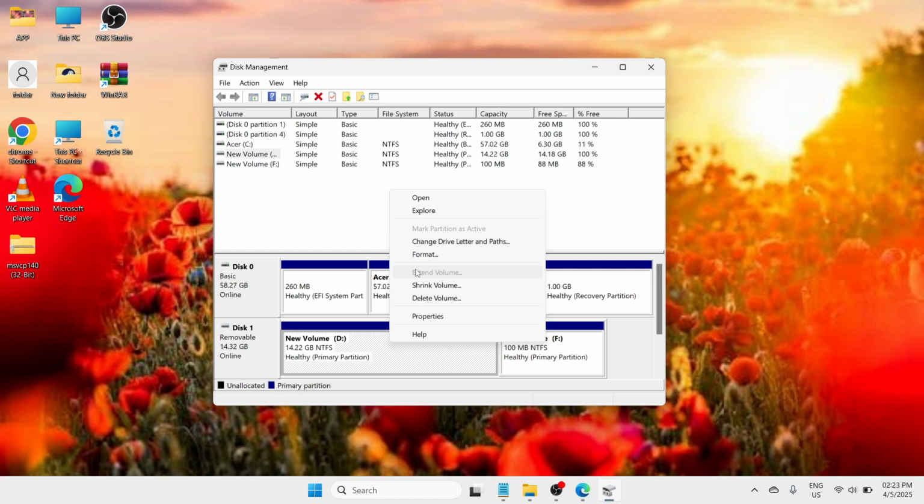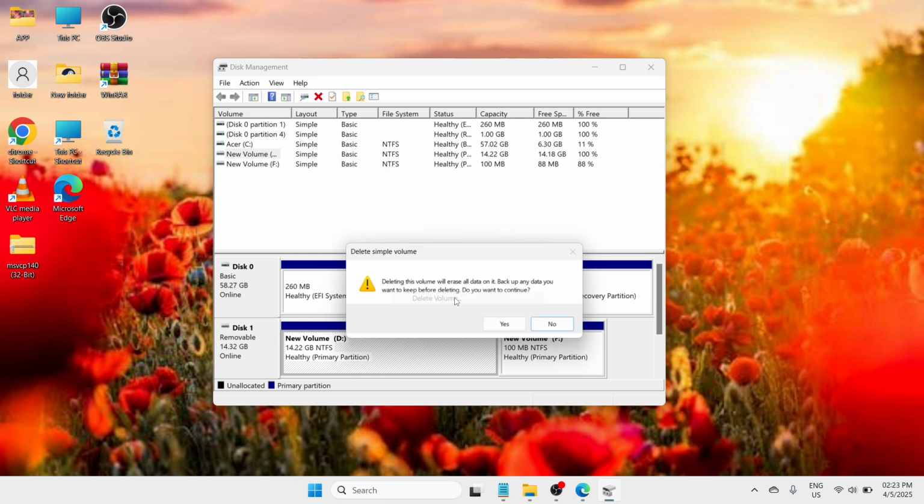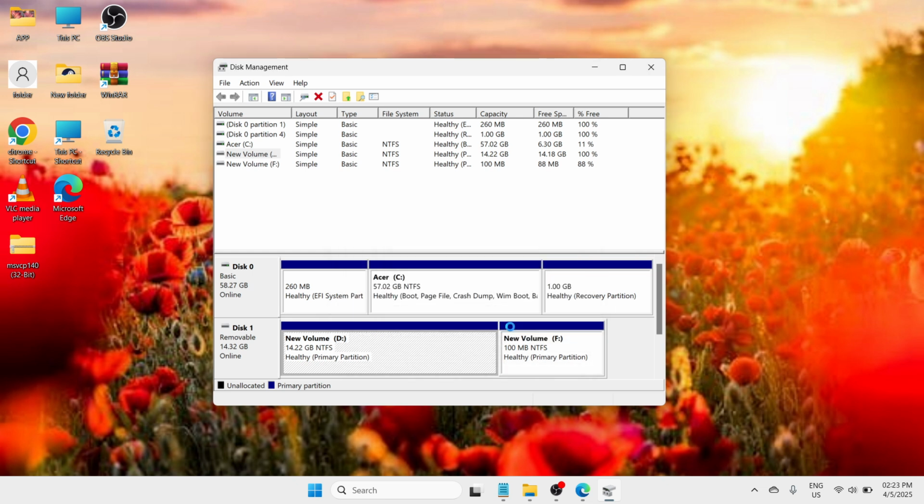But let's say, for example, our extend volume is being grayed out like mine. The next step that you need to do, if it's being grayed out, is that you need to back up all the important files or data that you have in your hard disk. Again, back up all the important data or files that you have in your hard disk. Once you have backed it up, proceed on doing a right click here and go with delete volume. The moment you have deleted it, click on yes.